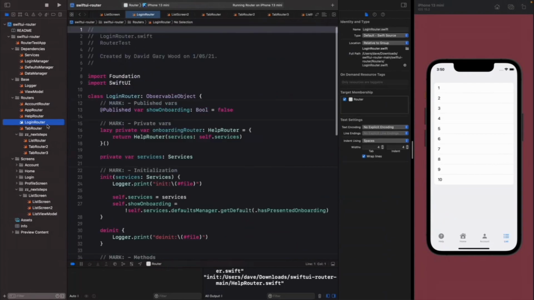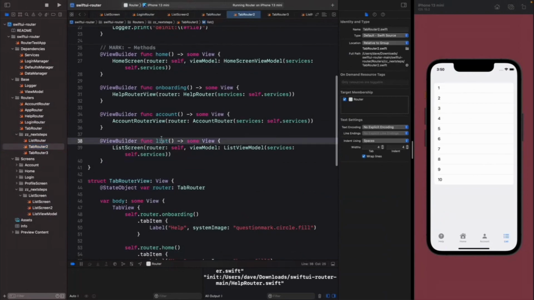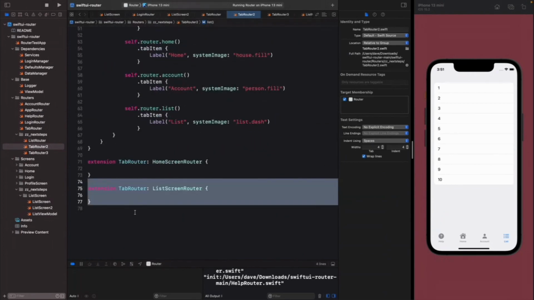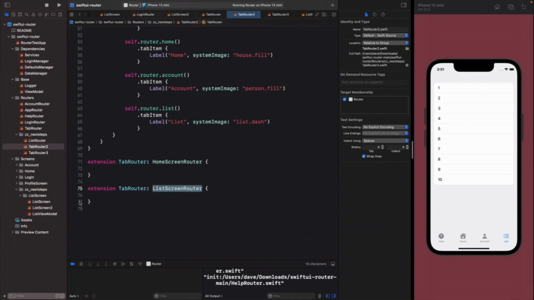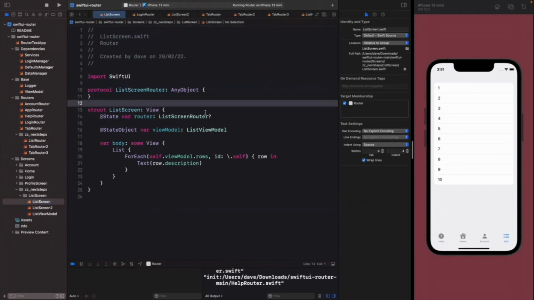And the tab router, the one that we're actually using, this function has now changed. So we've got a screen being instantiated. It's being given a router. That's that kind of protocol delegate callback that I mentioned before. And it's being given a view model with the global services contained inside of it. And down here, we extend our tab router to be that, so that it can receive anything back from the list screen itself. And you'll see right now, the list screen's just got an empty protocol there to define it. It has this maintained here, and if we need it, it's there.